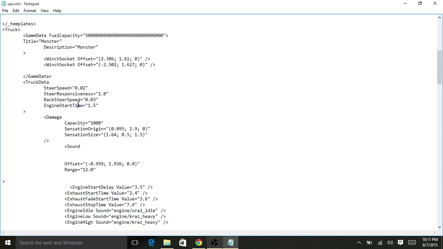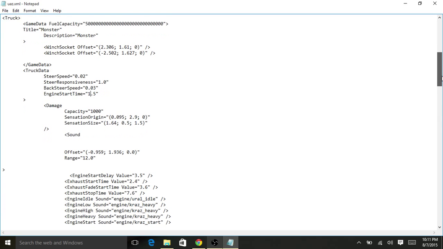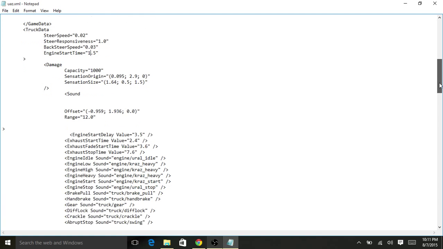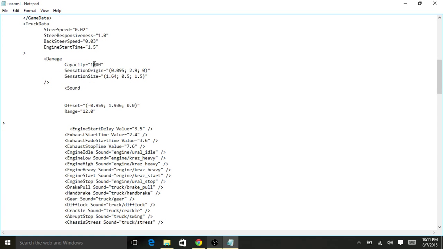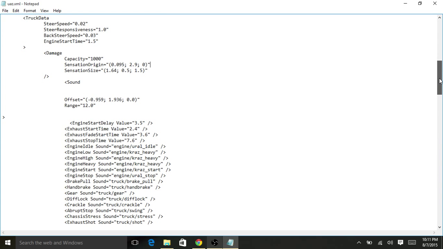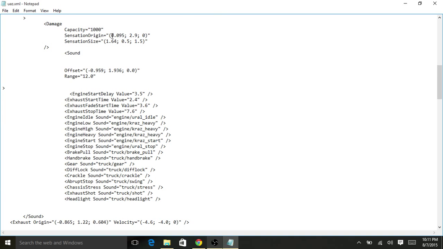Engine start time, you can change that if you wanted to turn on the vehicle a little bit faster. 1.5 is the default on this mod, but you can probably change that. Your damage capacity right here is how much damage your vehicle can take. And your sensation origin, where it's probably most vulnerable, is that location right there, those coordinates.